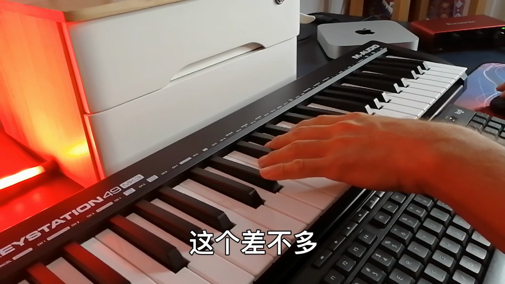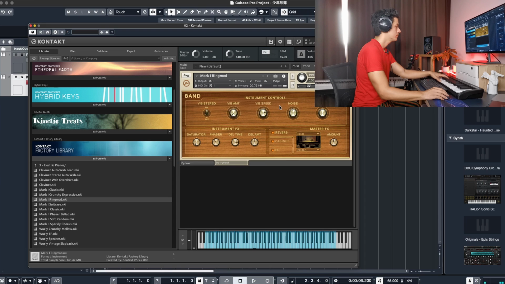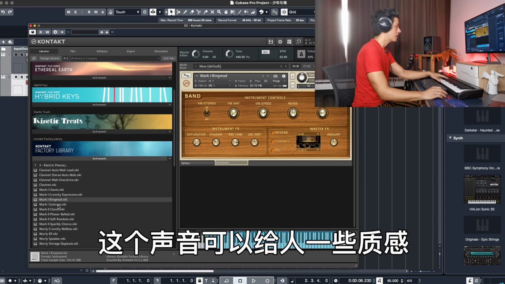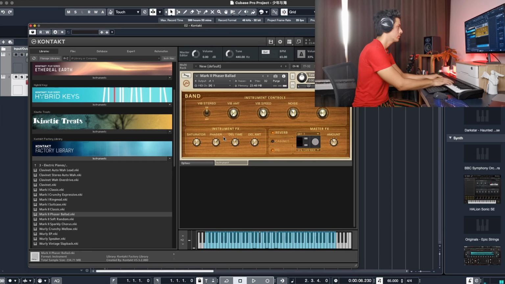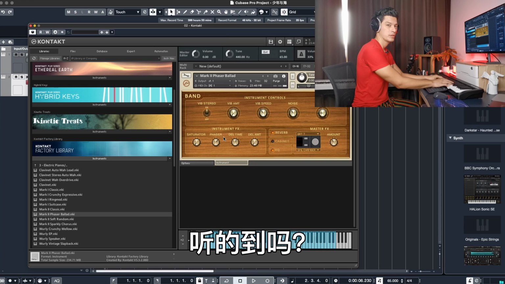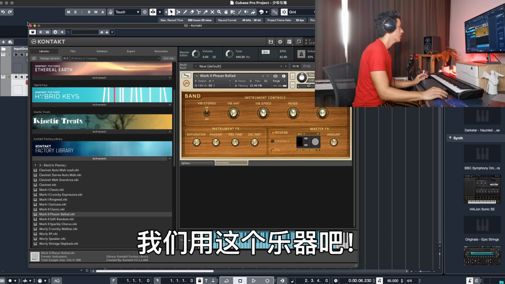This sounds similar. Let's see if we have another one here. Nice, this can give some texture, right? Maybe we can put both together. I love it. You hear the sound. Let's use this one. Yeah.